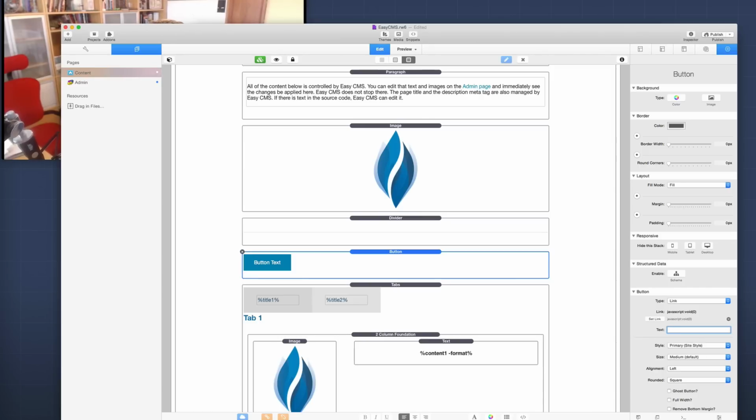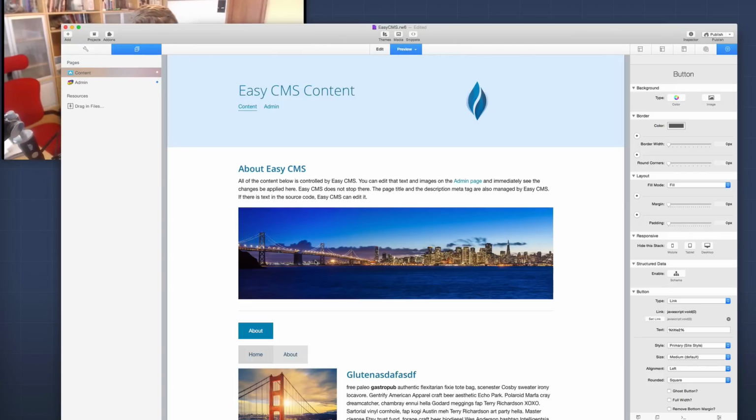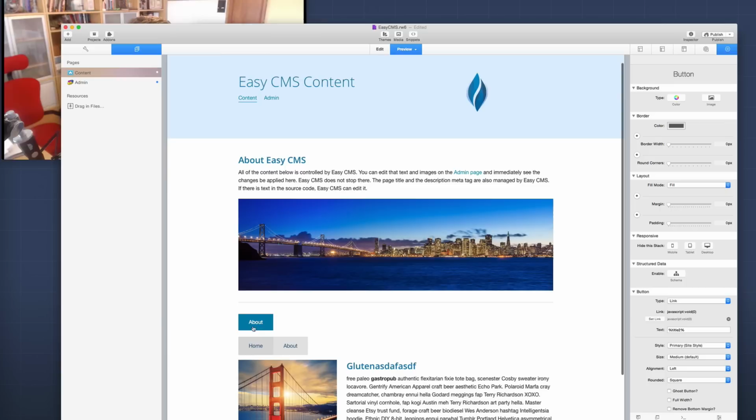So I'm going to go ahead and use %title 2%, okay? And if we look in edit mode, it actually shows us the macro, okay? And if I preview the page, we will see that the actual button now contains that CMS content, okay? It matches the tab 2. Does that make sense? Okay.